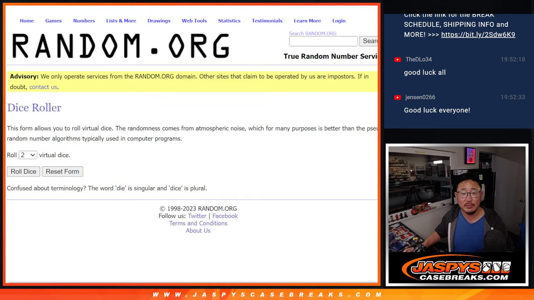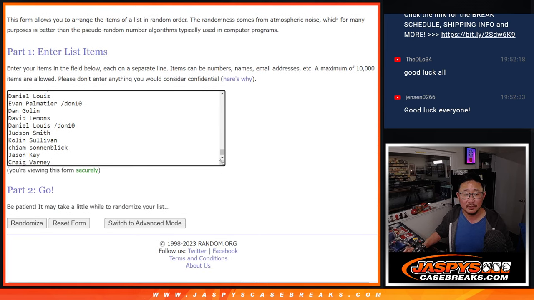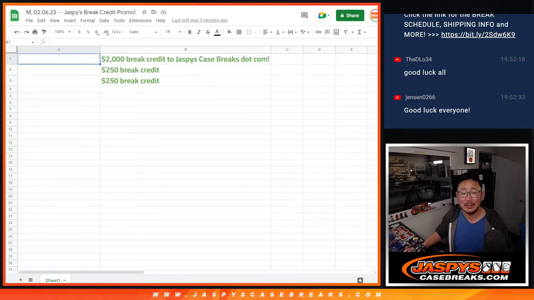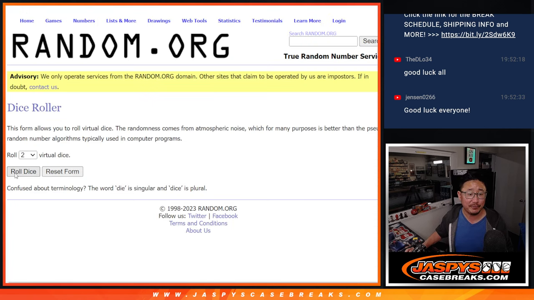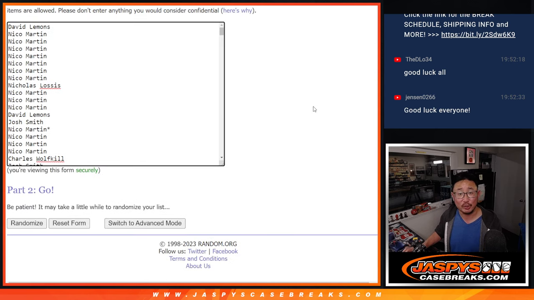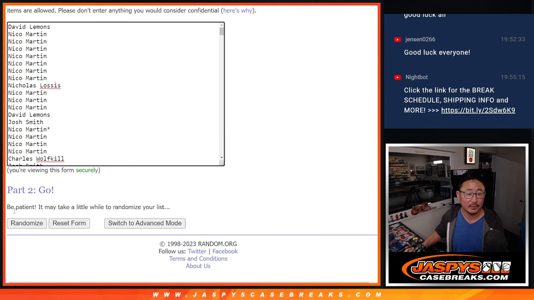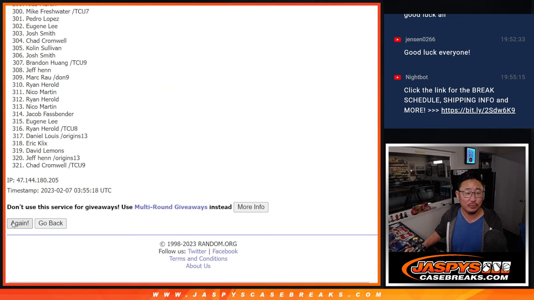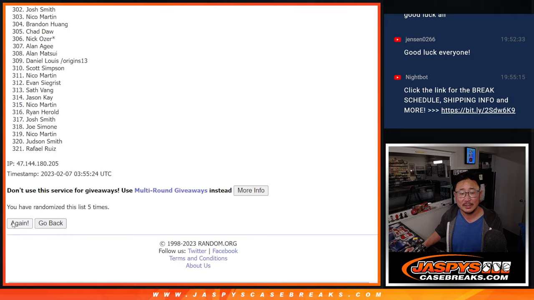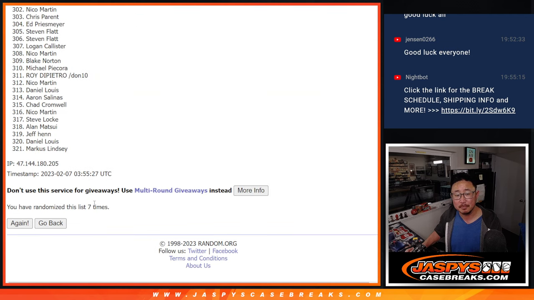So let's gather all these names, new dice, new list. And good luck, everybody. Name on top, break credit. Top three names, break credit, but name on top. Grand prize, $2,000 of break credit after 6-1. Lucky seven for the top three. Fingers crossed. Good luck, everybody. 1, 2, 3, 4, 5, 6, and a one. Seventh and final time. Good luck, everybody.